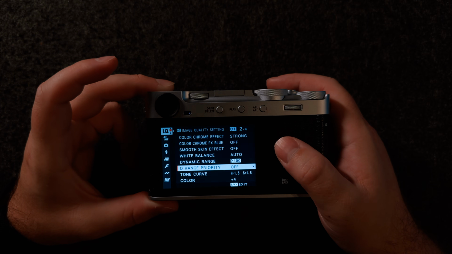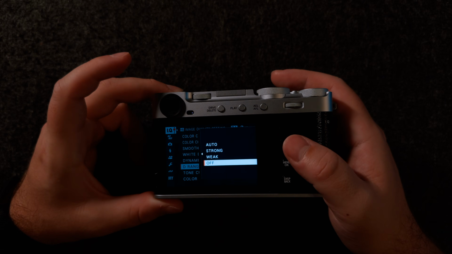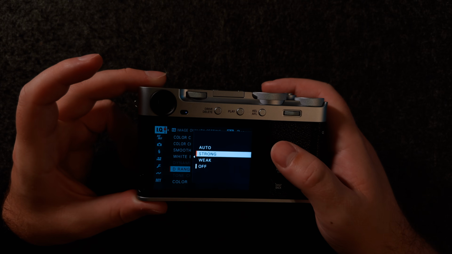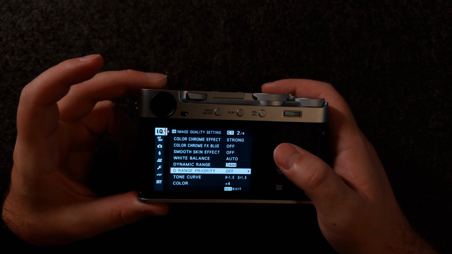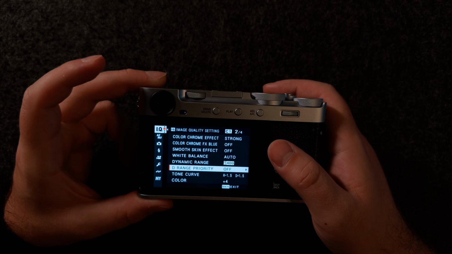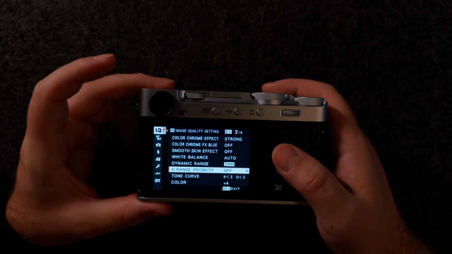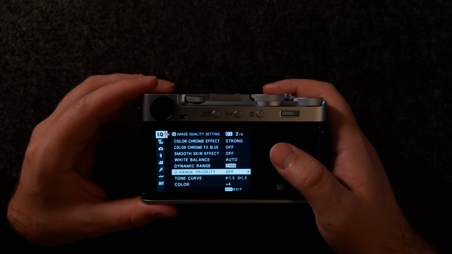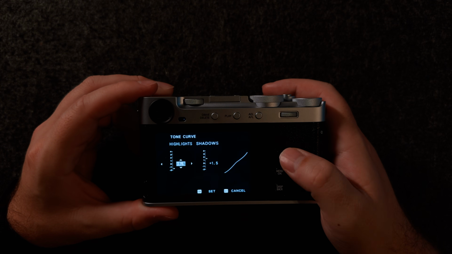Dynamic Range Priority, I leave this off the majority of the time unless it is a very, very dynamic scene with lots and lots of deep dark shadows and lots of bright highlights, such as a sunset, in which case I might turn it on, but for the most part I will leave that off and adjust things in the tone curve.